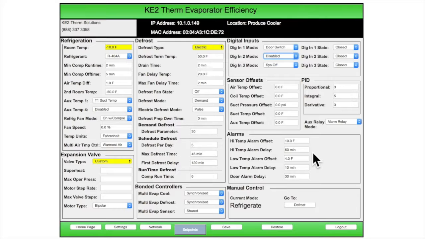For instance, the high temp alarm offset is 10 degrees Fahrenheit and the high temp alarm delay is 60 minutes. This prevents a high temp alarm from triggering just because the walk-in was stocked with relatively warm product and the temperature in the walk-in spiked from the door being open. However, if after 60 minutes the 10-degree offset is still exceeded, the alarm will sound.